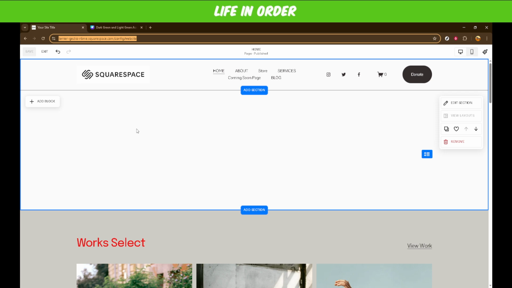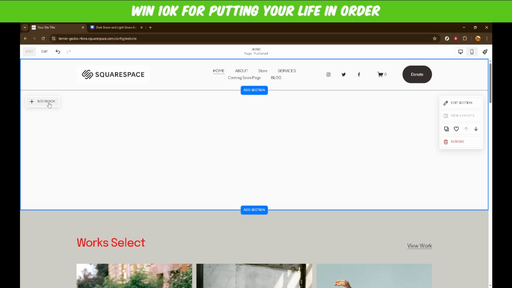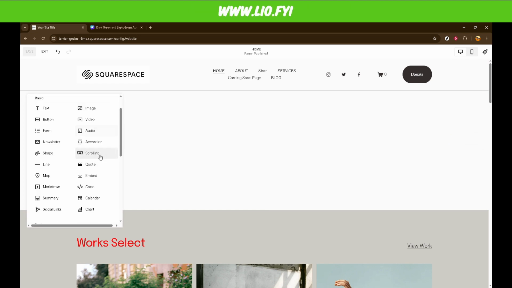Let's transition over to Squarespace. Open your website editor and navigate to the page where you want to embed your design. On that page, locate the section where you wish to add your Canva creation. Click on Add Block. This will allow you to choose various types of content blocks. In the list of options, find and click on Embed.